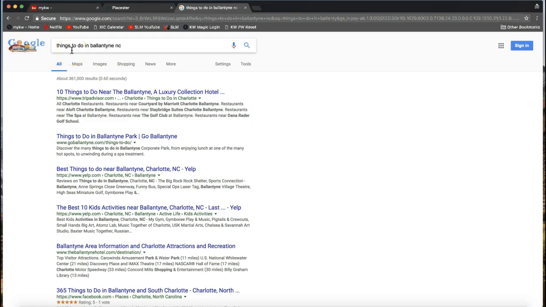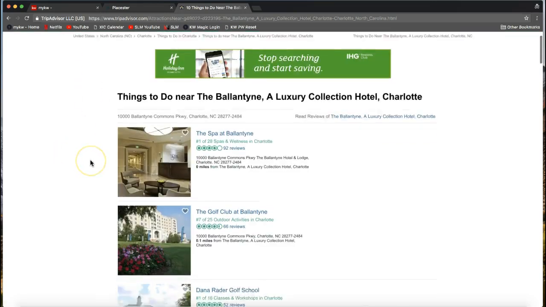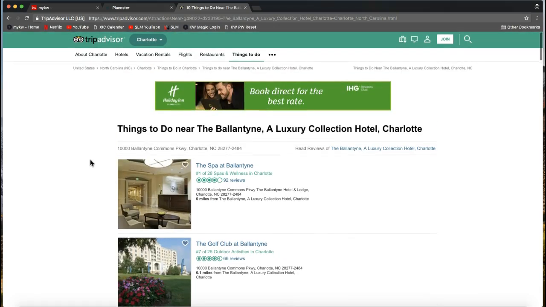If you simply Google things to do in that community, TripAdvisor usually has really great results. You'll find there's a bunch of Yelp websites as well. If I click on this TripAdvisor option, it will take me to a list of different things to do in the Valentine area. Let's say I want to make this a clickable link from my website, so my clients can easily find this list straight from my website.